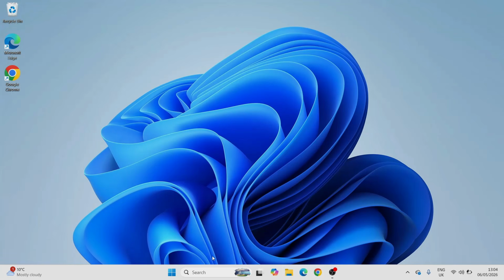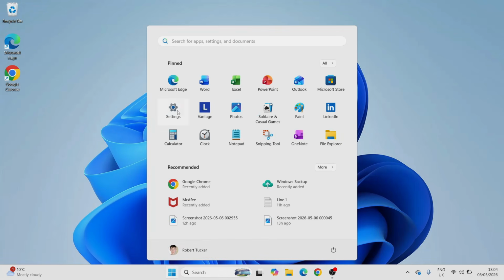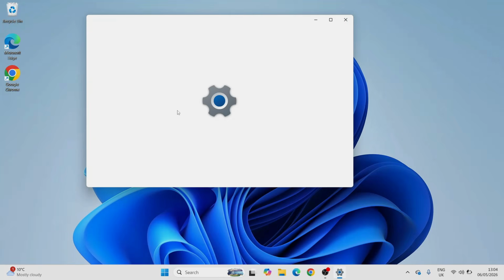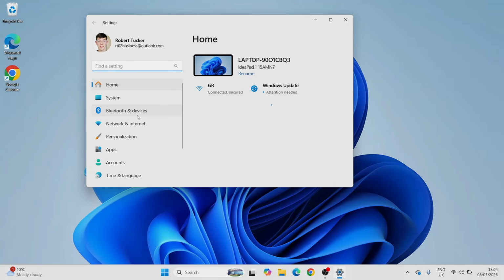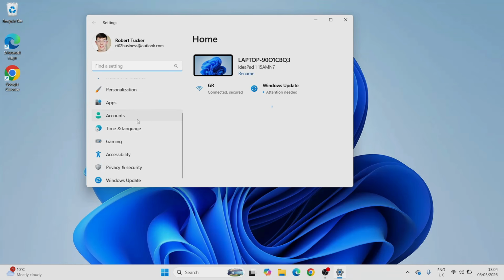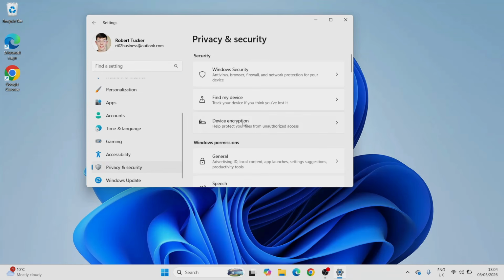Now, if it still doesn't, we want to press the Windows Start button at the bottom and find the option for settings and click there. Wait for this to load. Go over to the left and you need to find the option for privacy and security. So scroll down to find it.